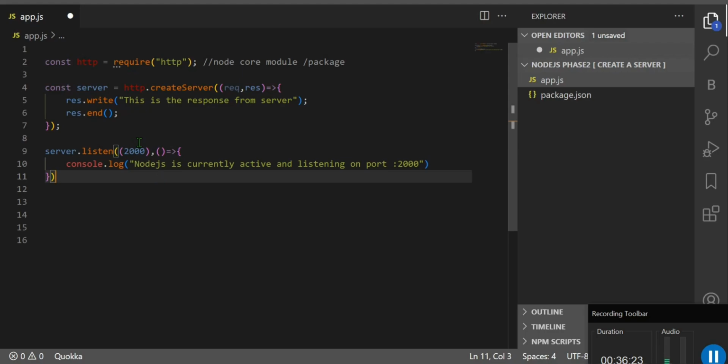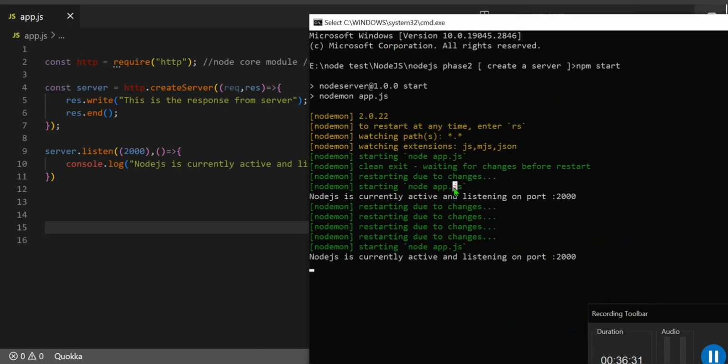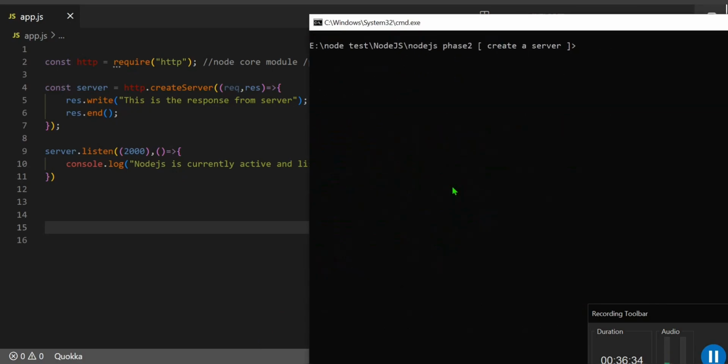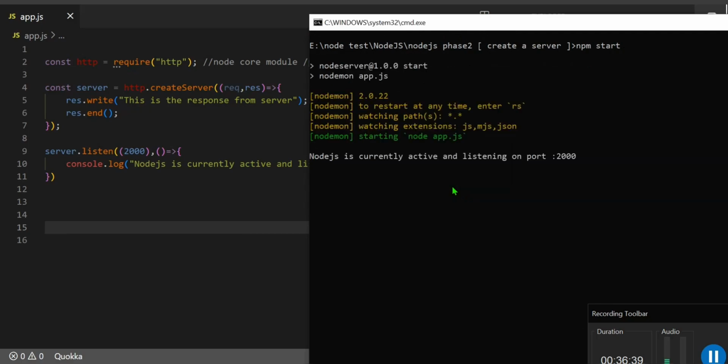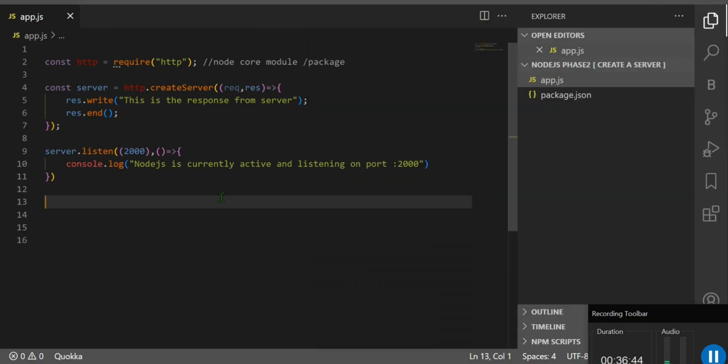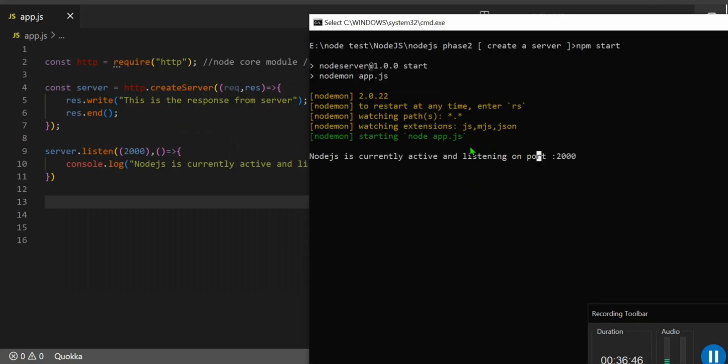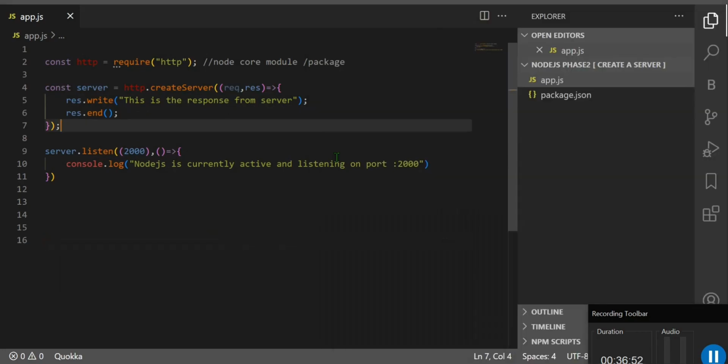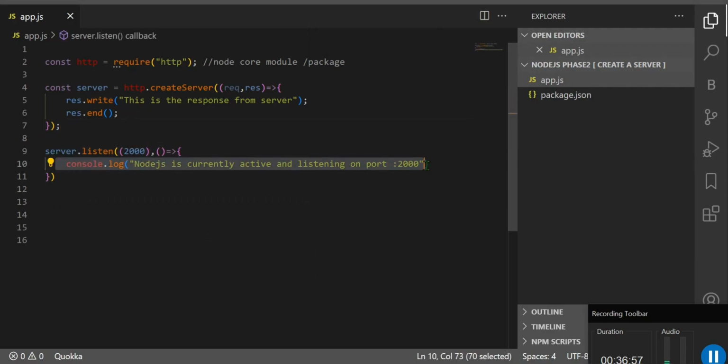For that, just save this file and open the command prompt, clear, and npm start. We have to do that. Node.js currently active and listening on port 2000, right? So our server is running successfully. So guys, we have created the server, and we can get this log. We just created a Node.js server very easily.